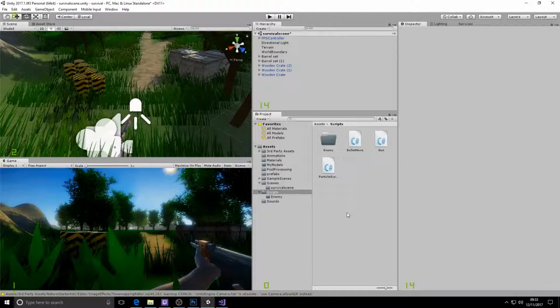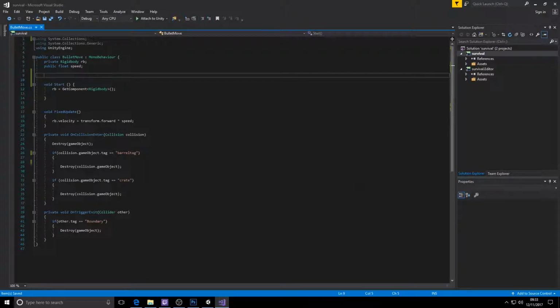Now the first thing to do is open up our bullet move script, which is attached to the prefab of the bullet. This will open up in Visual Studio, and you can see within here all the components we included in the last session, which includes the onCollisionEnter method. Now within this onCollisionEnter method, we are detecting a collision that occurs between the object which the script is attached to, i.e. the bullet, and the collider of the other object within the scene.